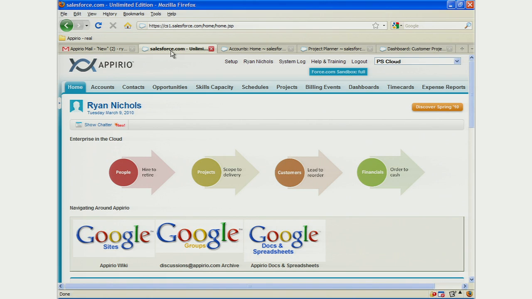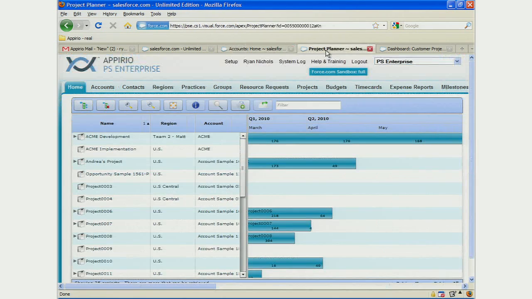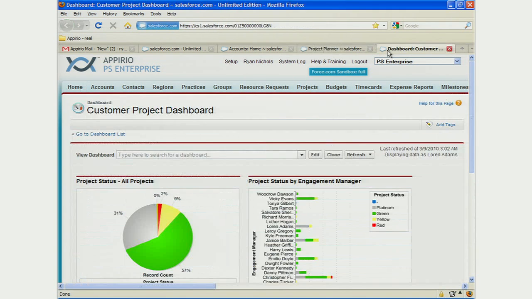So I manage a team of consultants at Aperio. I need some serious enterprise applications in order to keep tabs on my people, my projects, my customers, my financials, and I do all of that in the cloud. Here are my operational applications. You see that I use Salesforce.com to manage my leads and my opportunities. You see that I use PS Enterprise. It's a Force.com based application to manage my people and my projects. There is a lot of data in all of these enterprise applications.